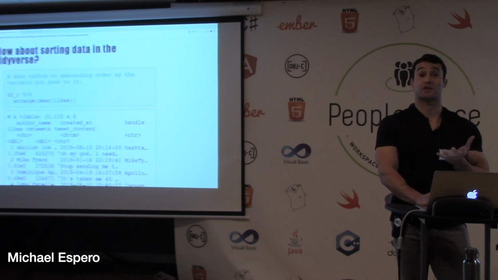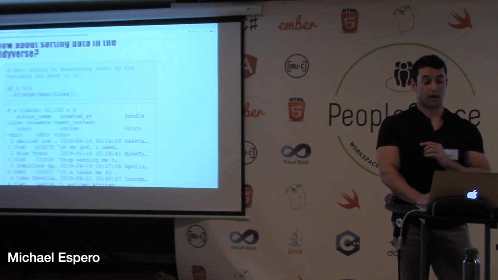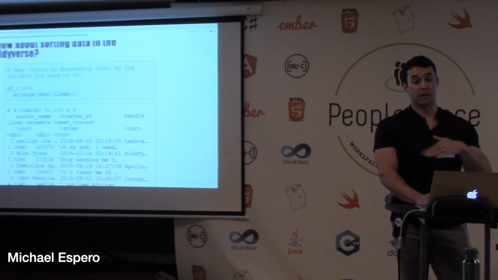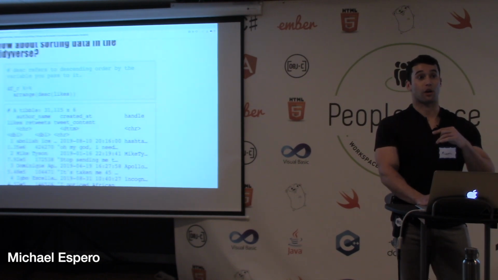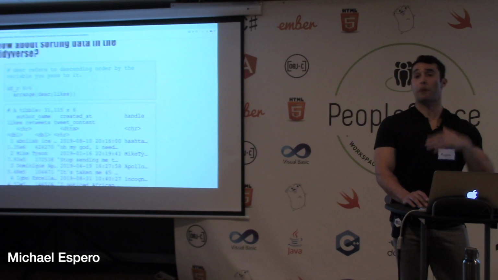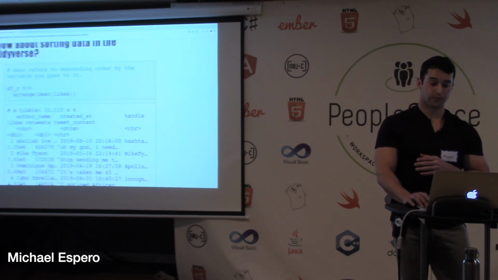Let's see, what about sorting data in the tidyverse? We're still in the R chunk here. We're using all of our tweets from the df_r data frame, and we're going to pipe over the arrange function and indicate that we want our data to be descending in order of likes. So at the top of our data frame, we'll have observations that have the most likes, and at the bottom of this data frame, it will have the fewest.